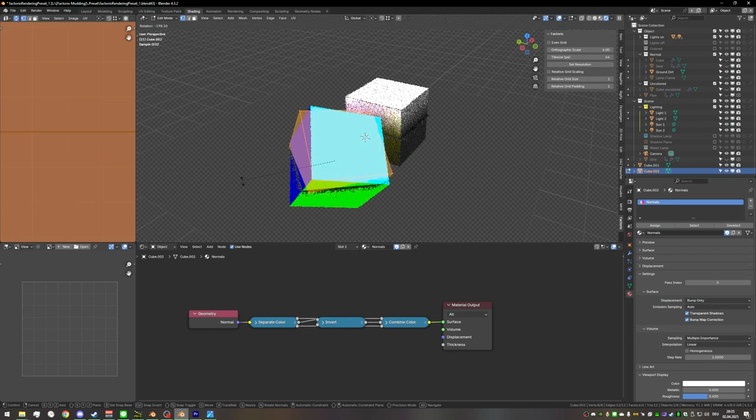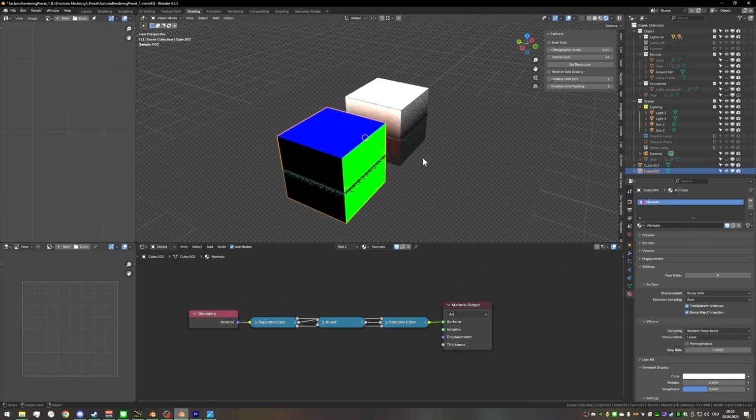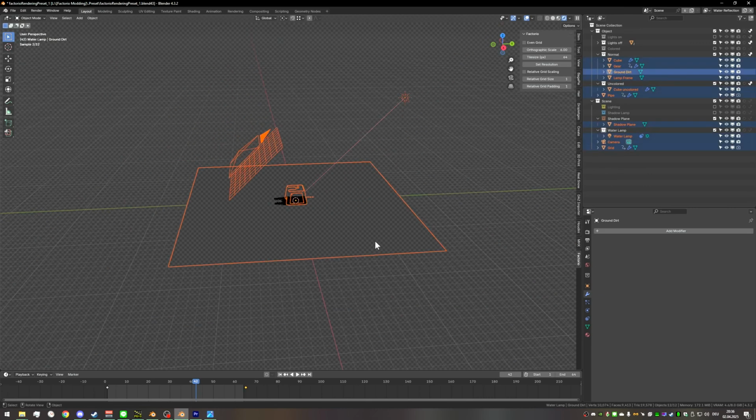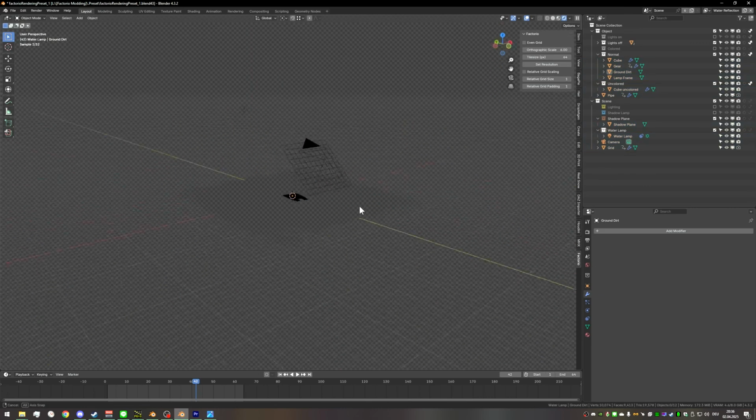It displays the geometry-based normals of the object with inverted green channel. The water reflection setup is a bit different than the rest. Most modders probably won't even touch it.